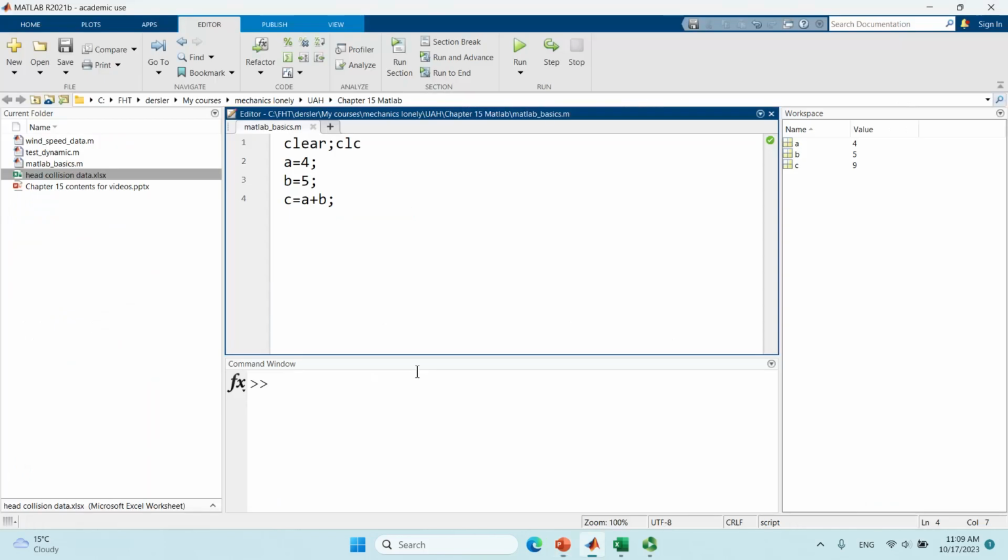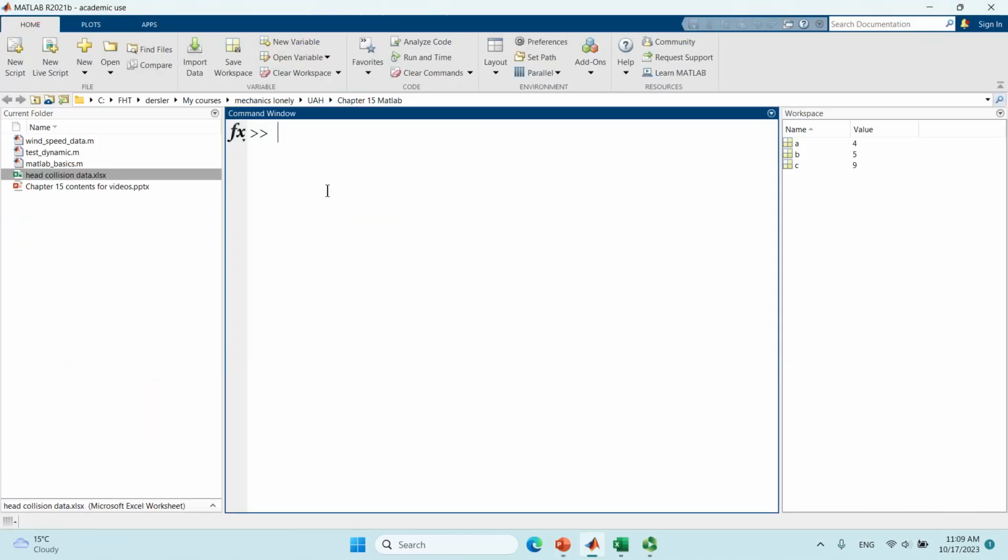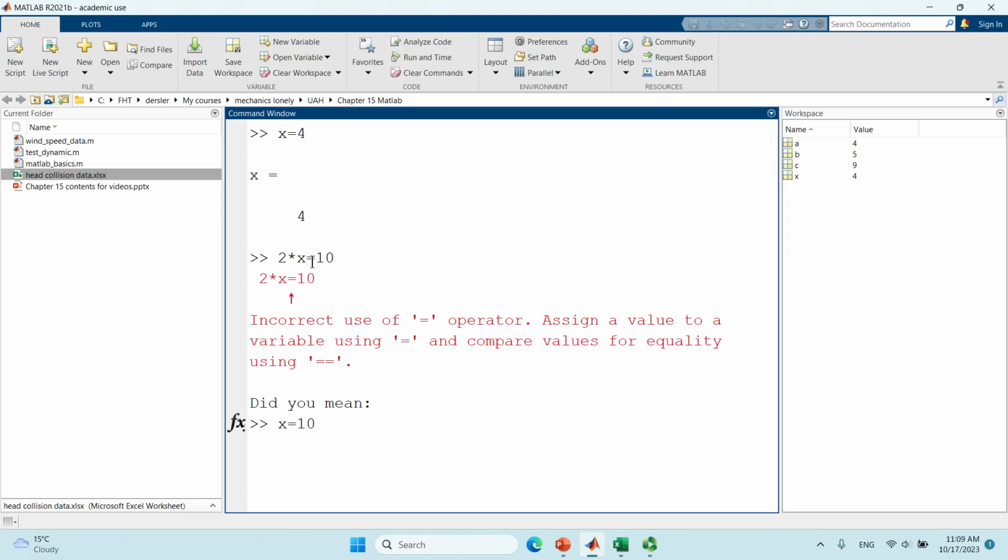And for the assignment of variables in Matlab, you need to assign the left hand side as a variable. Say that x is 4. Yes, this is correct. Matlab understands this as x is 4. But if you try 2 times x is 10, you know that x is 5 here, but if you run it, it gives an error. Because for Matlab, the left hand side should always be a single variable.